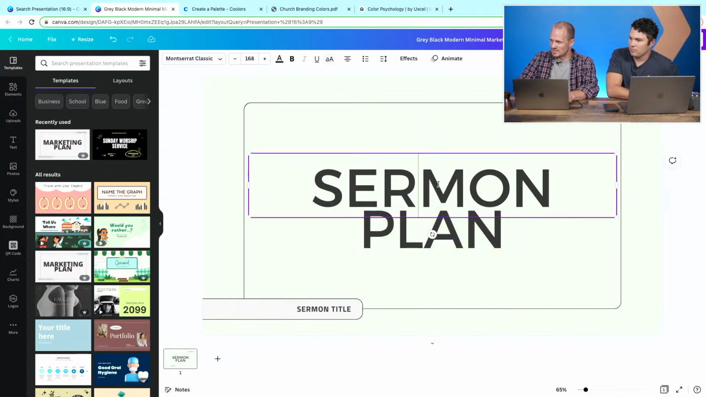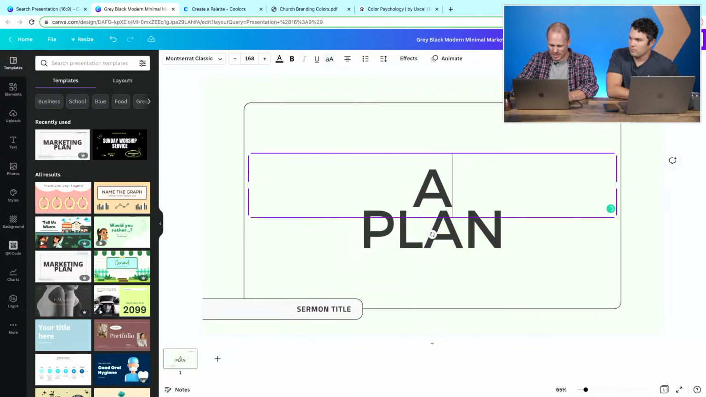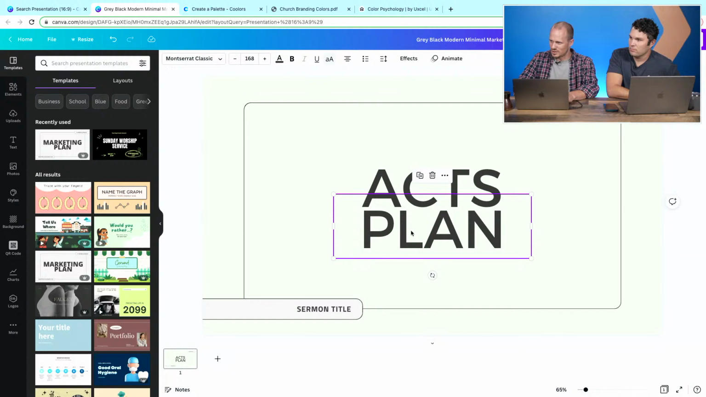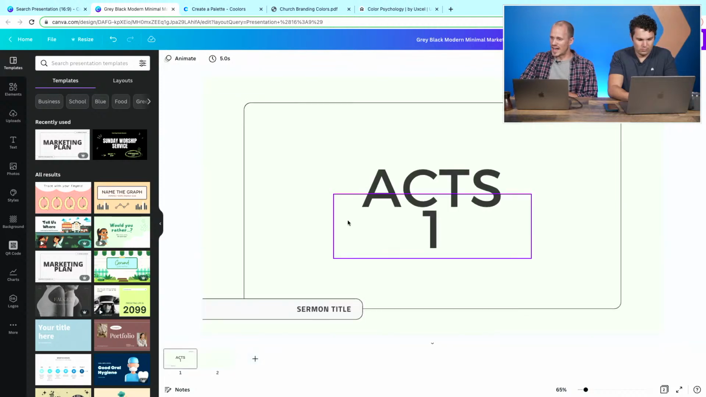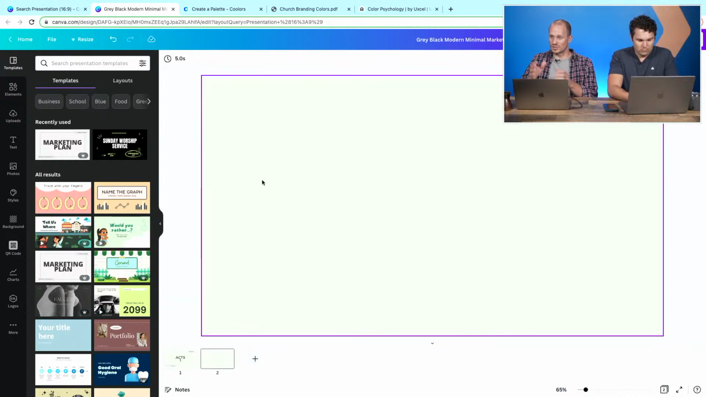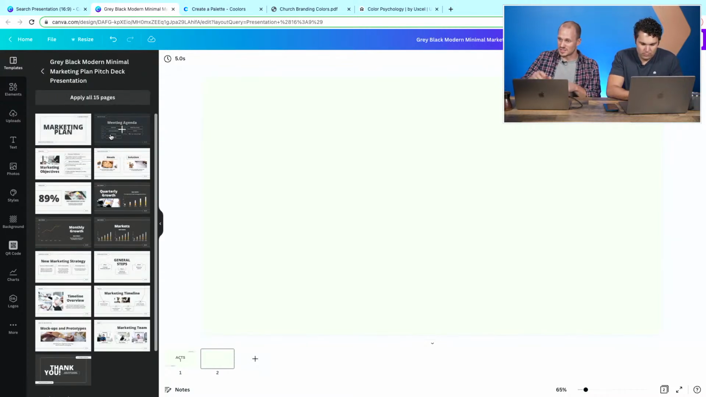Let's say that we're doing Acts chapter 1. We're going to start a whole series on Acts chapter 1. Bang, look at that. So I can start this, and then I can start adding pages that add more and more content to it. And that can create a whole slideshow based on this template.